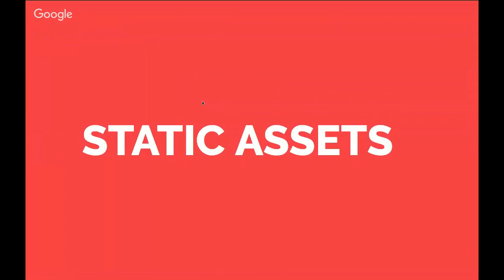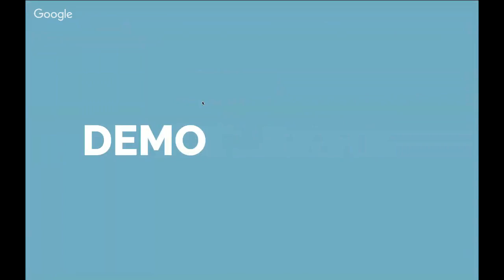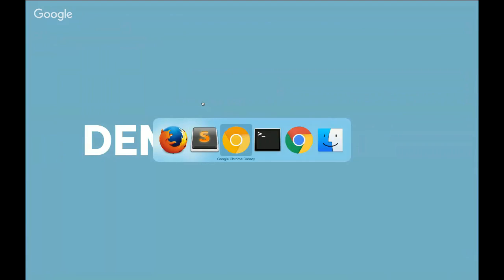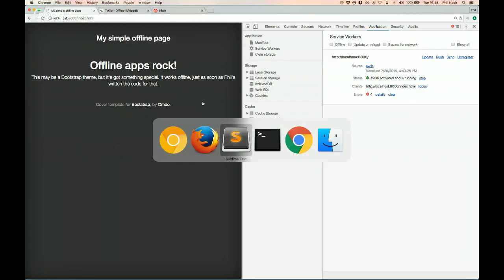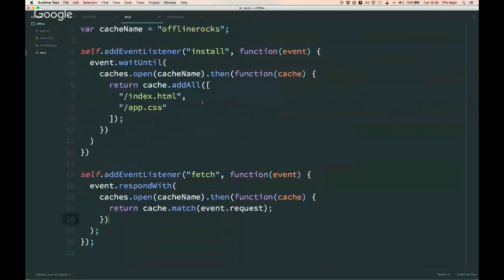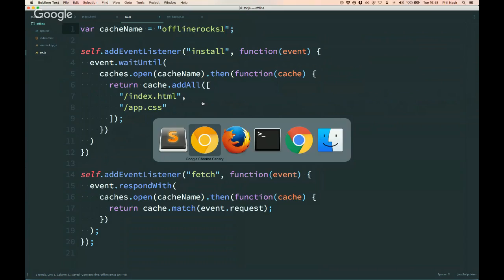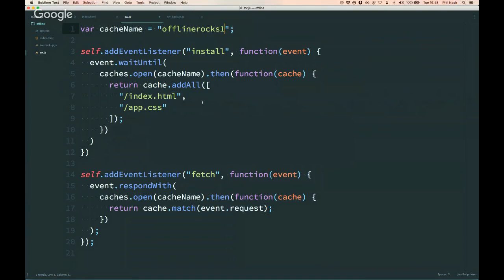So cool. Let's talk about static assets then. So we saw that I've already broken this site because I stored all the static assets offline, and now I can't change anything. But let's make a change. Let's make that happen. So if I just change the cache name to offline rocks 1, this makes a change to the service worker itself, and that means that the browser continues to ask for the latest service worker, even if it's ignoring the index.html and the app CSS.